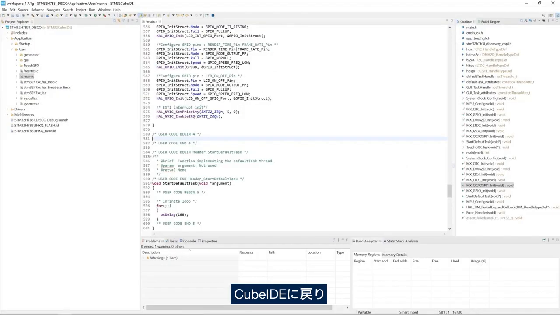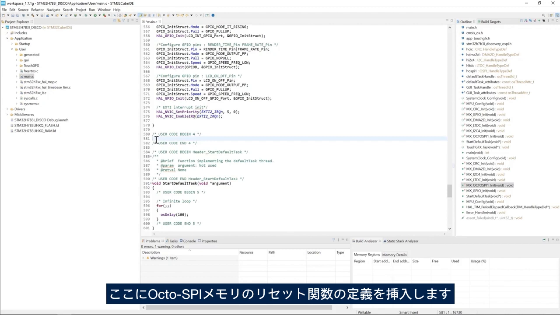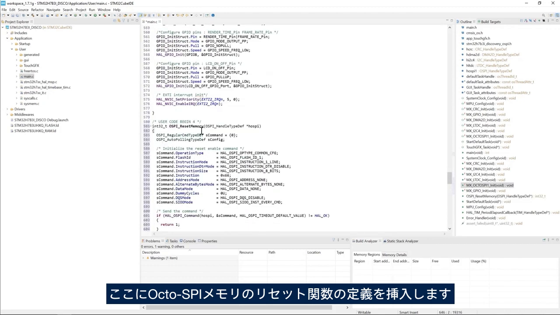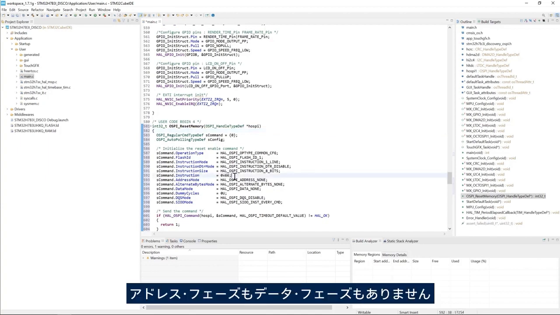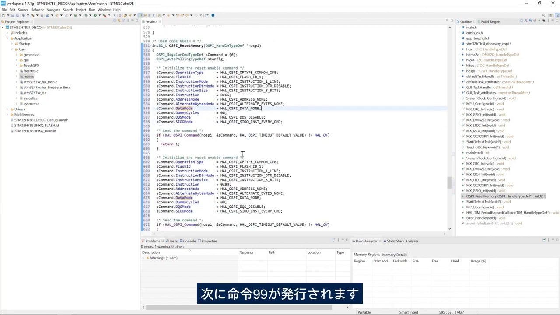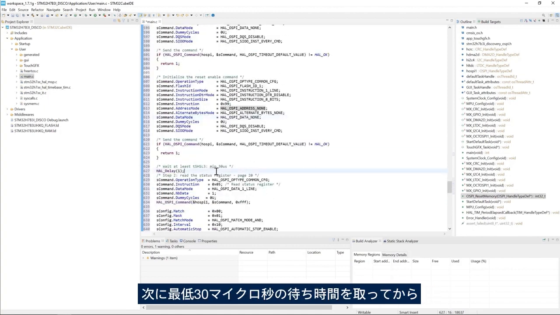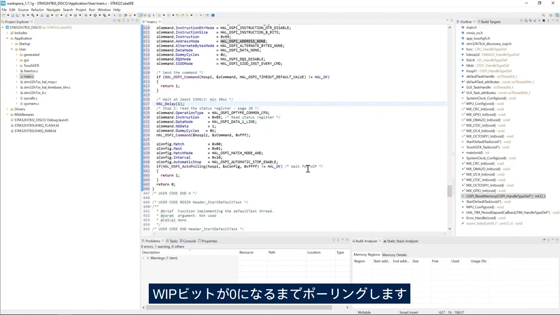I go back to CubeIDE, and here I'll place the definition of the Octo-SPI reset memory. I see here I have the instruction 66 without address phase nor a data phase. And then I issue the instruction 99 without address phase and without a data phase. Then I wait for a delay of minimum 30 microseconds. And then I poll for the WIP bit to be zero.